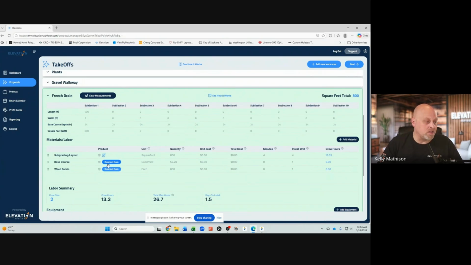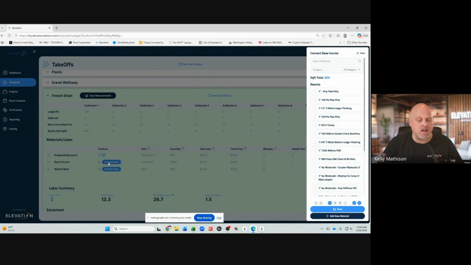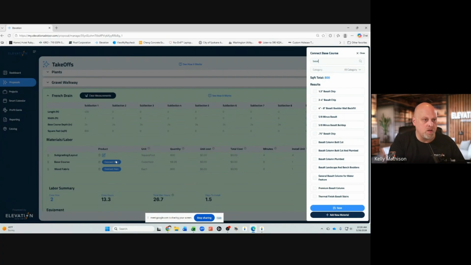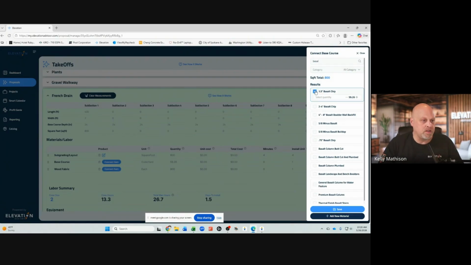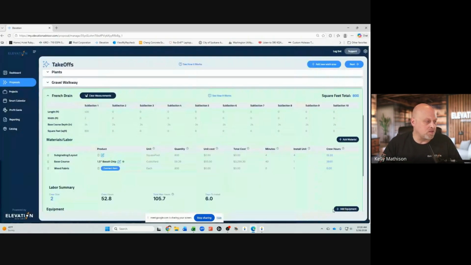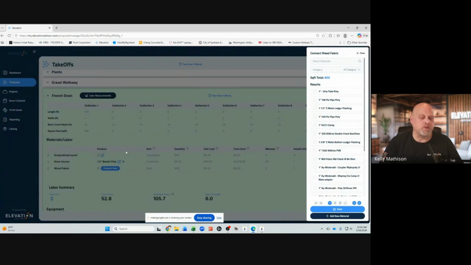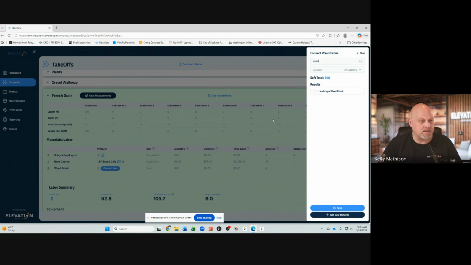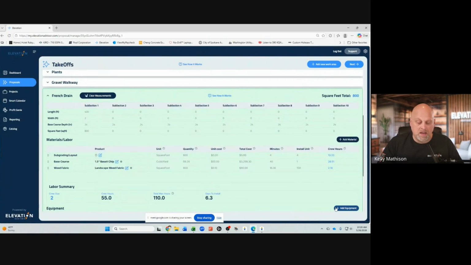Now our base course, we know that we're going to fill this thing up with basalt chip, clean basalt chip, right? So I'll just put in my basalt chip, 1.5 inches. That takes care of my base course. And then our filter fabric, I don't have filter fabric in my demo account, but we'll just put in weed fabric. We're just going to put in my landscape weed fabric. And then our pipe, right? So now we have to add our pipe.